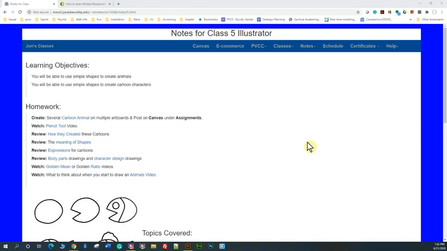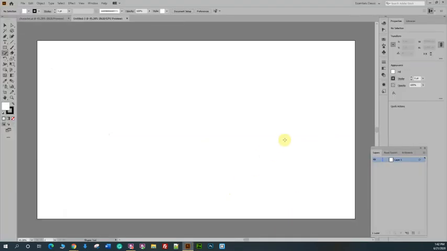Now what we're going to be covering today is the shaper tool, the pencil tool, and how easy it is to take simple shapes to create characters. And so that's the game plan for today. So we're going to switch over to Illustrator. And the first thing is the shaper tool.